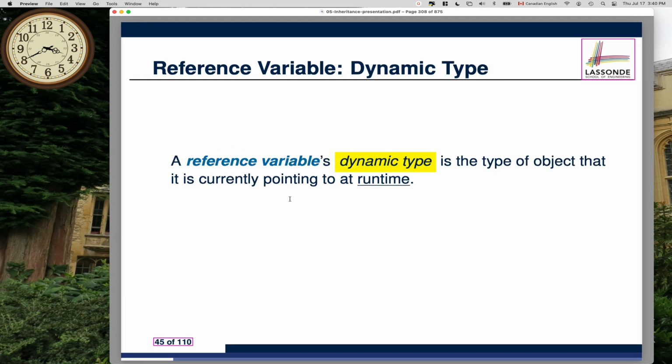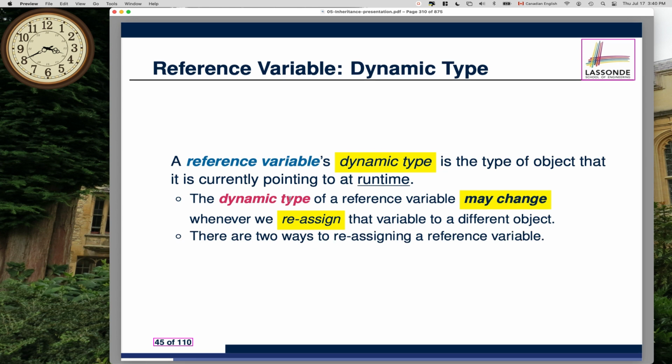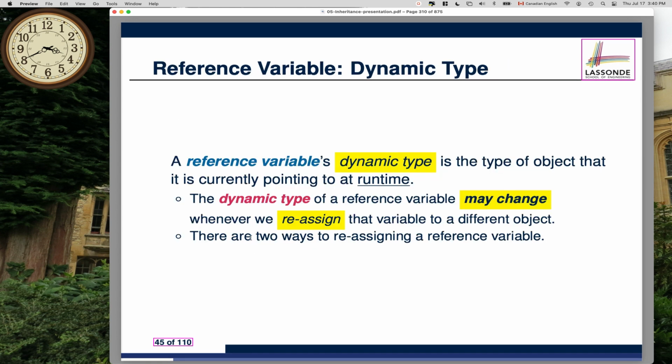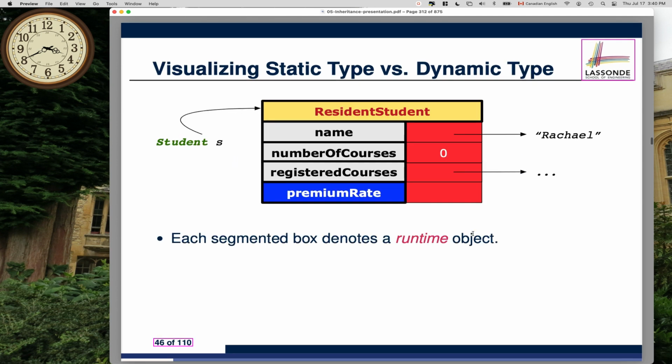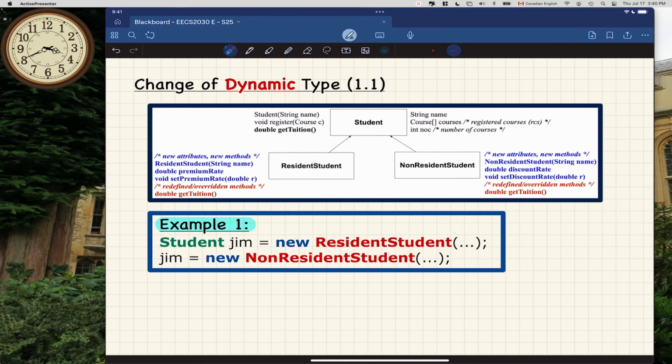Okay, dynamic type. Dynamic type is basically the type of object that you're currently pointing to at runtime, just the box. Dynamic type may change whenever we try to do substitution. And there are two ways to reassign the dynamic type, right? That's something we're going to trace. I think that's also something we did earlier, but just to brush up a bit. That's about visualization. Okay, let's just do an example right away.